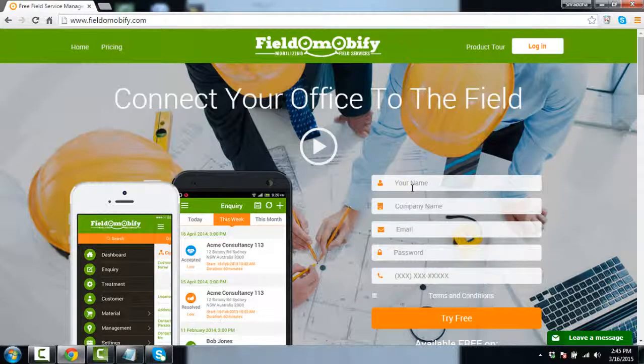Welcome to the world of field service management software. Here I'm introducing you to our product FieldoMobify, which is a mobilizing field service management software that connects your office to the field. FieldoMobify is a provider of elegant cloud and mobile-based software solutions for field service providers all over the world.